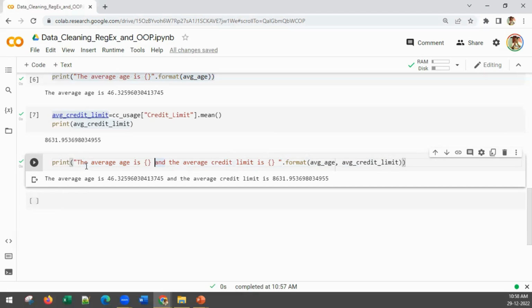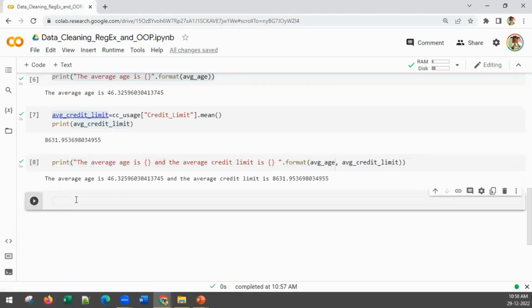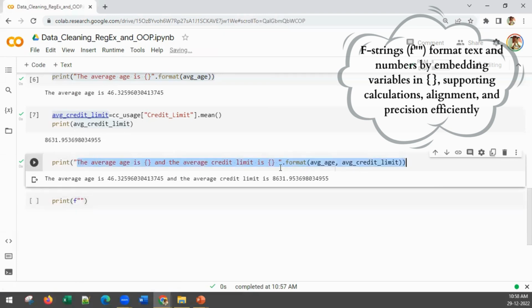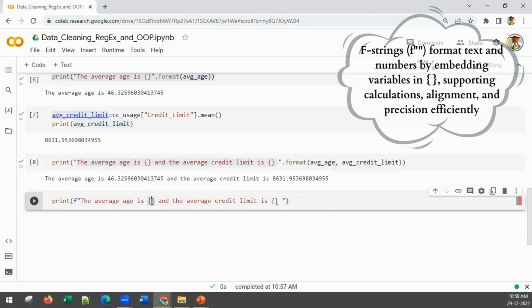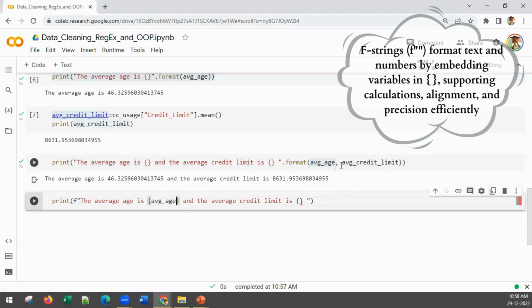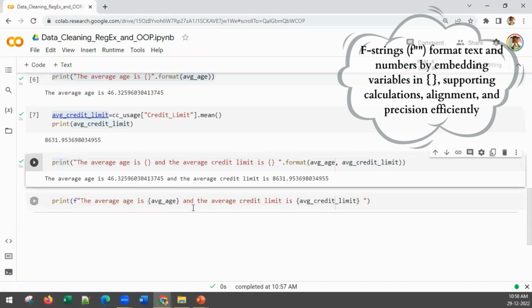In fact, there is one more way of formatting. What is it? Sometimes you tend to see this kind of thing. Print F, instead of format completely, we write F. Okay. And then within the quotes, you can write the average age. You just need to write F before the quotes. In the curly braces, you can directly mention, if you feel this is not that friendly to read, if you want to be absolutely sure, in that you can write average age. In that you can write credit limit. Earlier, if you are using a single print function, you have to write a message, comma, and then the variable, comma, message, comma, like that. You have to write it multiple times.